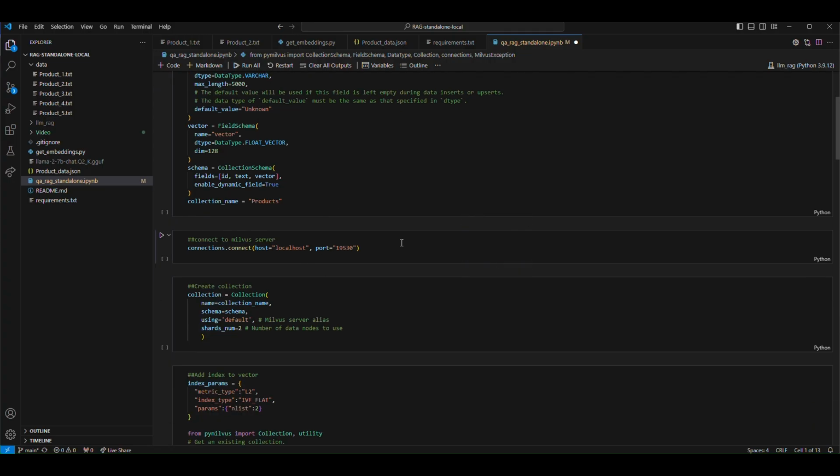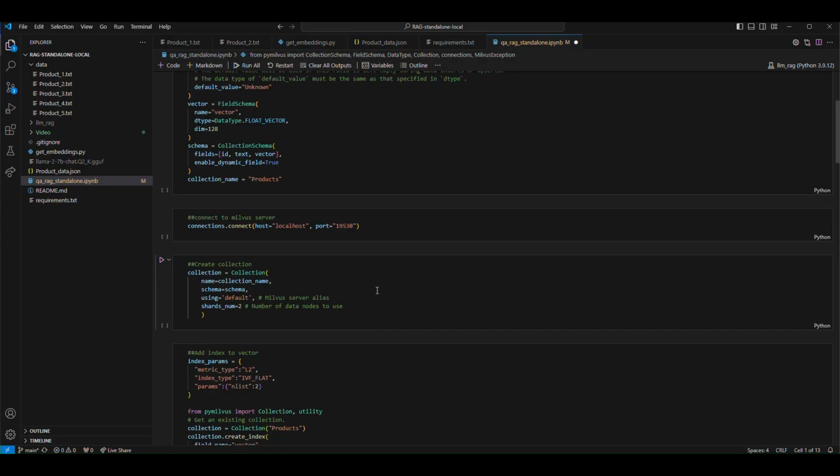In the next cell, I am trying to connect with the Milvus server that is running on localhost at port 19530. In the next cell, I am creating the collection using the collection name and schema that we just defined. I also set using parameters to default, but you can also provide some other Milvus server where you want to create the collection. Here shard number is set to 2, that is the default value. You can also change it. It represents the number of data nodes it wants to use while storing the data, so that many nodes will parallelly try to store the data.